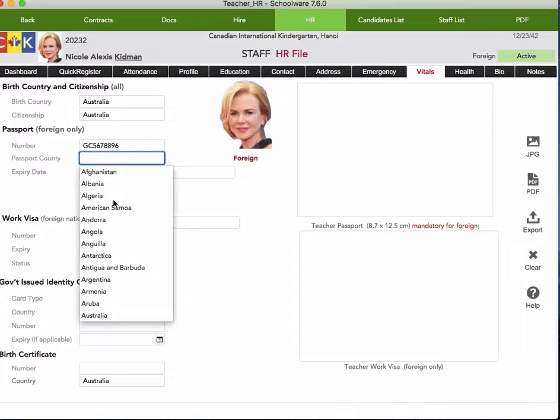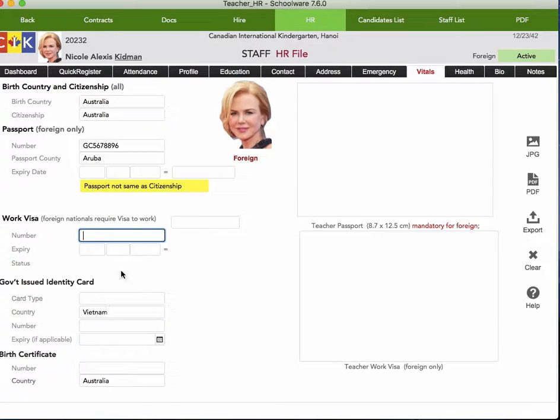The passport country should be Australia. If you took Aruba, you'll notice you get a passport not the same as citizenship. That is two things. One, it tells you that you may have made a mistake. Second of all, if it's not a mistake, then there is a conflict, because you can't get a passport of a country you're not a citizen of. So we'll change those back to Australia.